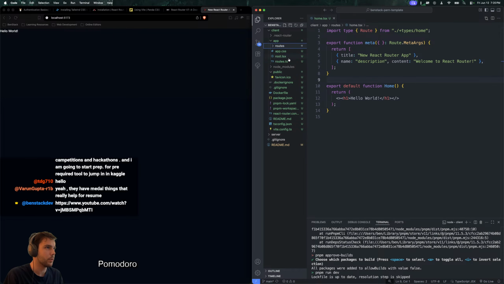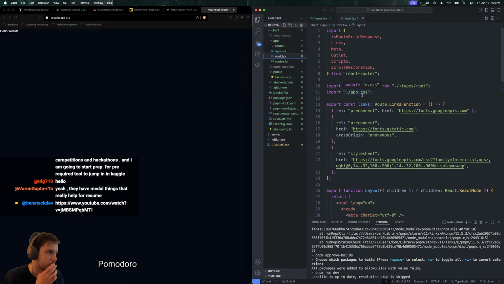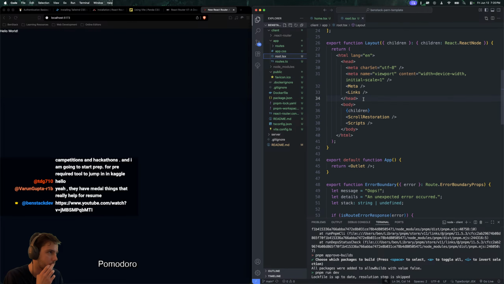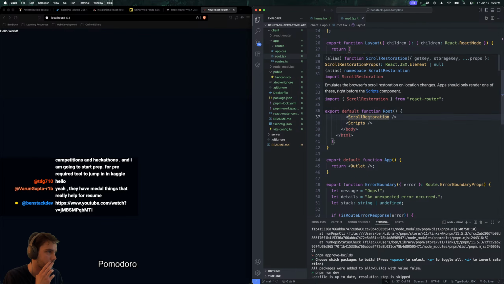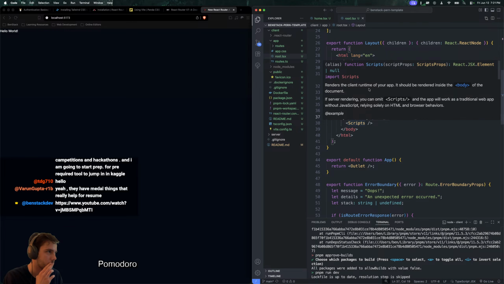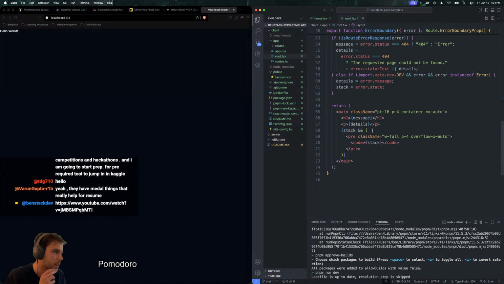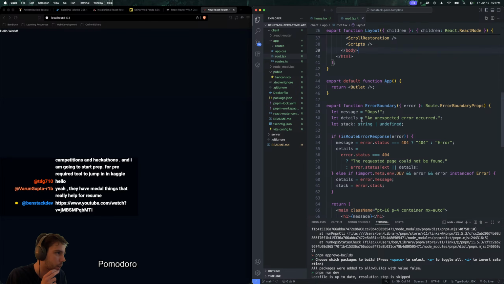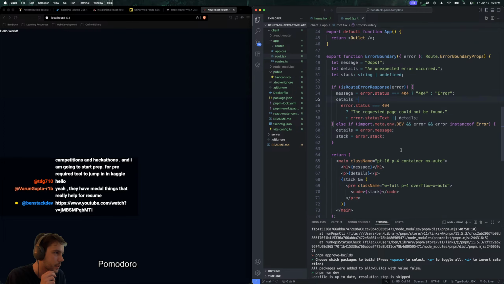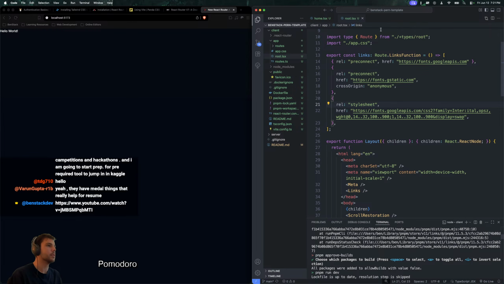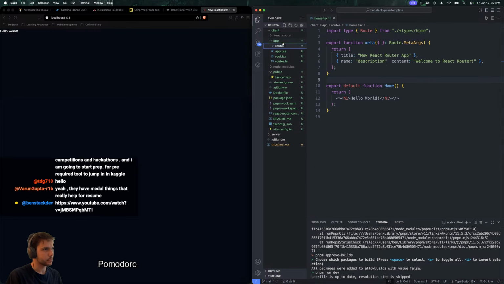We have our home route. Then I think I leave this untouched, right? Okay, so we have our children, and then scroll restoration. Not sure exactly what that does. Renders the client's runtime of your app. It should be rendered inside of the body. I don't know. There's some stuff in here that I don't really know what's going on. And then this is an error boundary. Default. Very interesting. So that's very bloated, but whatever. It is what it is.